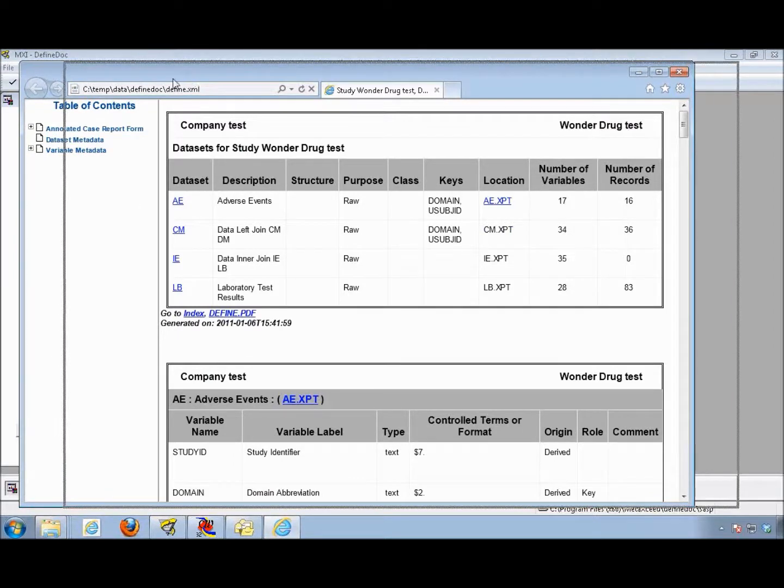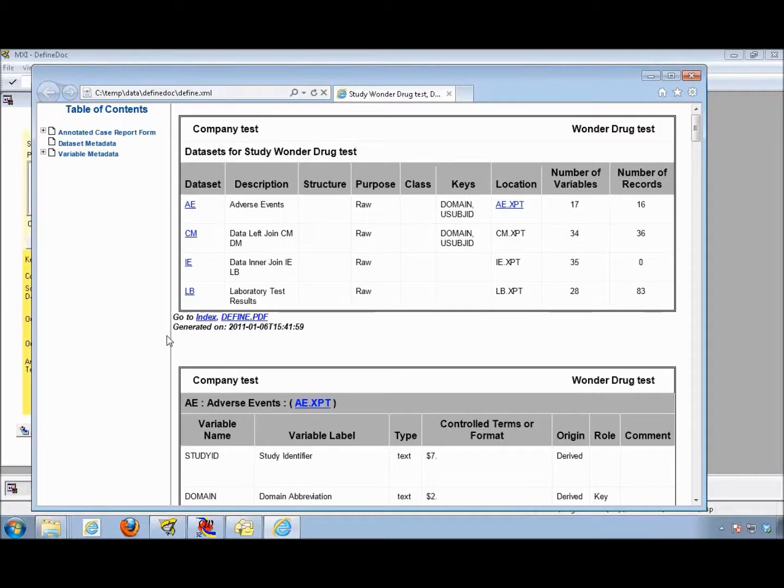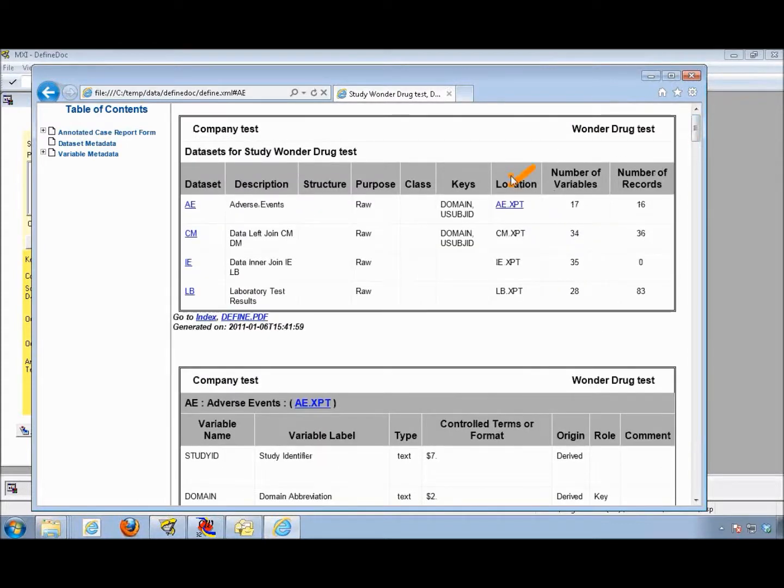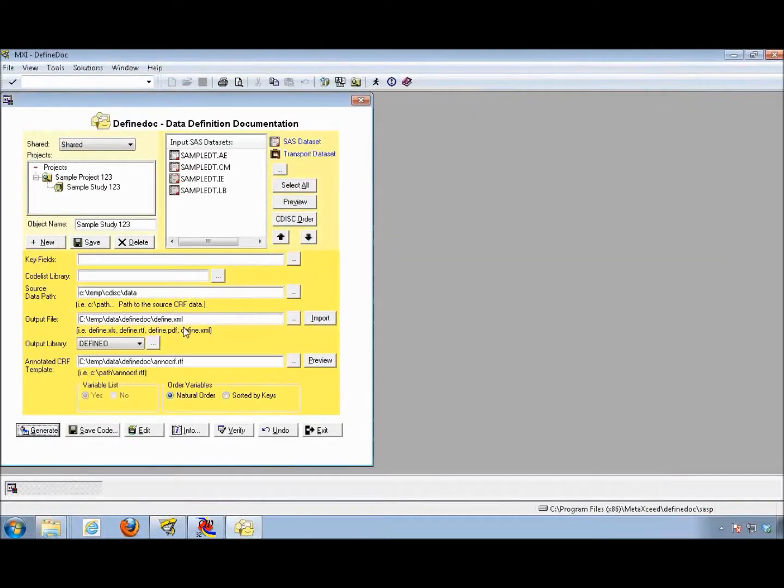XML file. Now, the XML file is accompanied by a style sheet so that you can view it on a browser like Internet Explorer, and all the hyperlinks are visually available. For example, if you click on the AE, it links down to all the variables of the adverse event data set, and there's also links to external files for the case report form or transport files if it's available. And all of the bookmarks are available here in the left panel. So that's the XML file type.